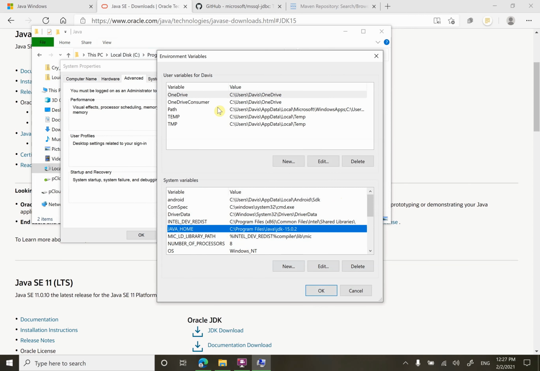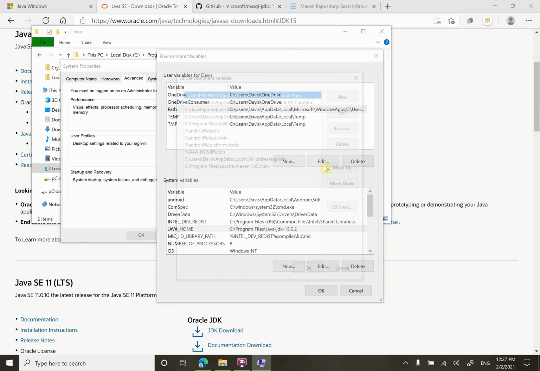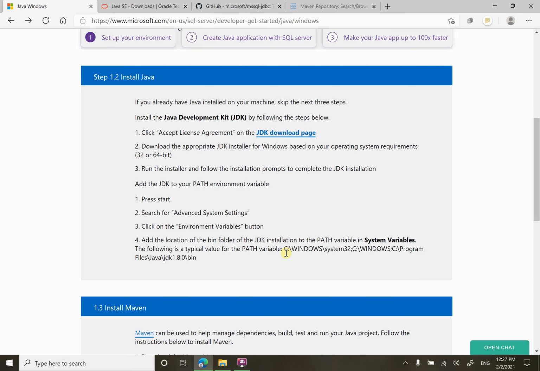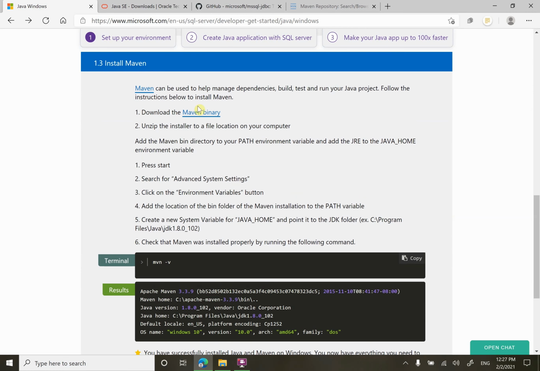So once you do that, then you need to also make sure you update your path. So we're going to go to path, and then we're going to go to new, and then you're going to put your system variable. That's why you have these percent signs, Java Home. Then once we get that installed, then we have to install Maven.